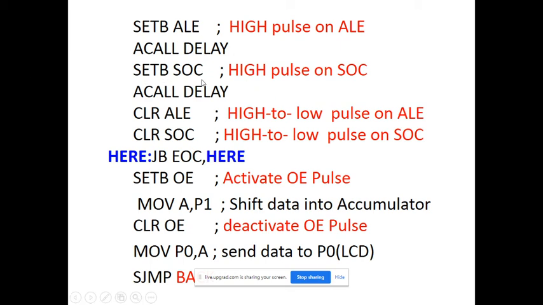Then set bit SOC, means give the command by the controller to start the conversion. Now your particular sensor is connected, just take the analog data from it and start converting. Initially it is low and you want to make it high, means you want to generate a rising edge, and that's why you are giving the instruction set bit SOC.